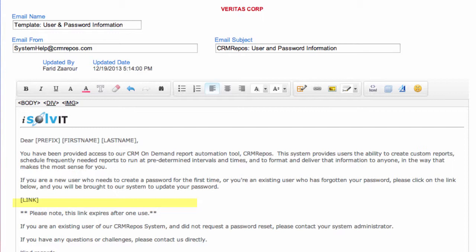The email from field is the email address of the person who sent the information. By default, this field contains an example email address here at isolvIT. So let's change that field to something appropriate for your company, like the email address of your CRM OD administrator or a group mailbox that you use at your company to provide end-user support. In this case, I'm going to change the email address to support@veritas.com. Next is the email subject field. You can change this to anything you want that's meaningful to your end users.